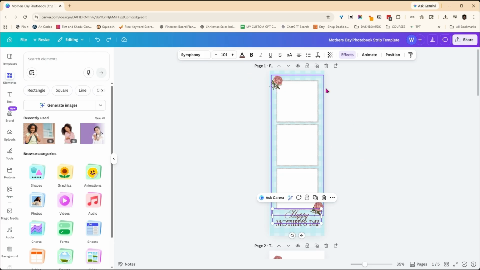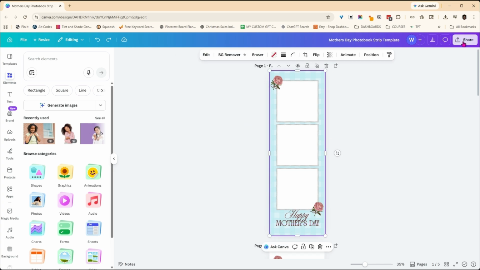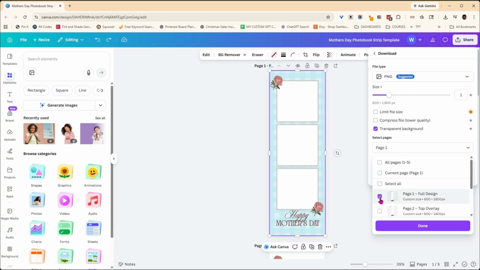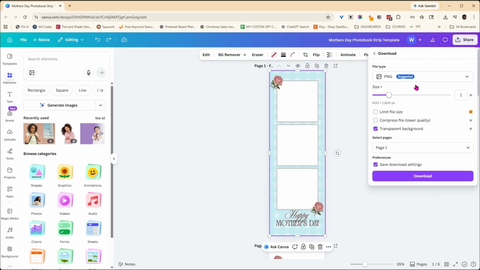Once you've got this design like you want, make sure that you go up here and go to share. You'll go to download and you'll click transparent background. This is important if you're using it as an overlay. And then you'll want to just select this first one here and click done, and download it to your computer or your device, and save it to whatever photo booth app you're utilizing.